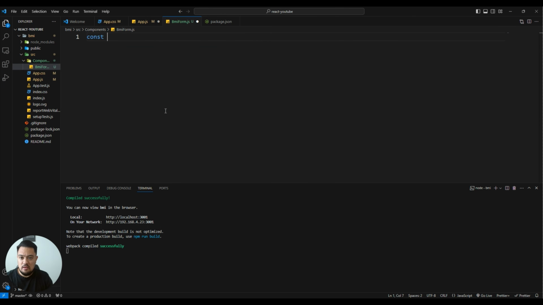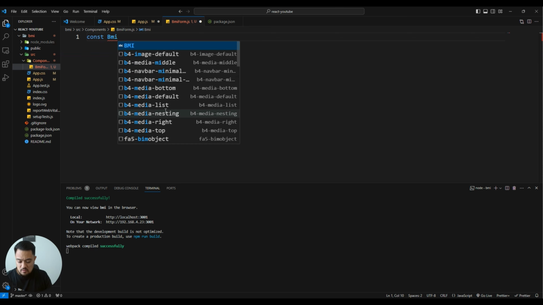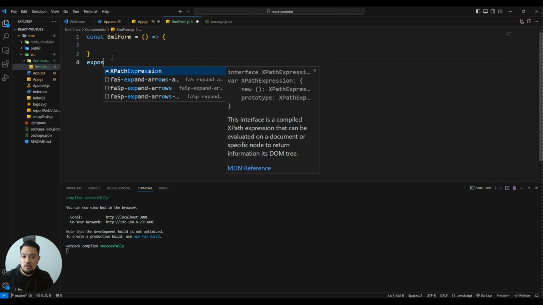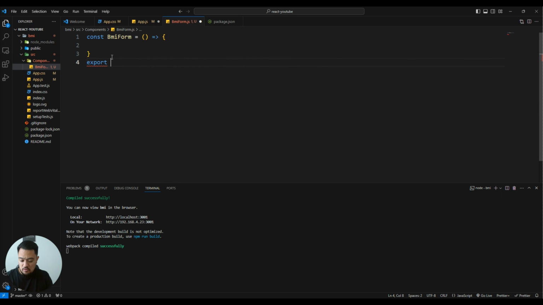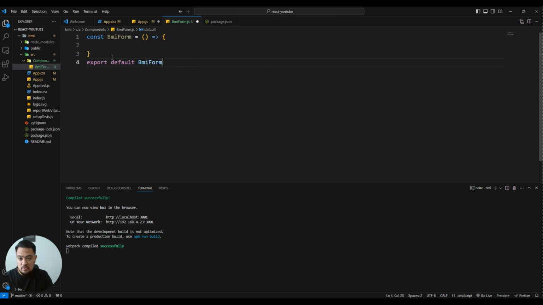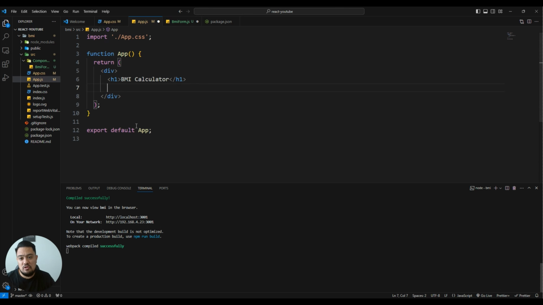And I'm going ahead and I'm doing functional components, by the way. So I'm going to do const BMIForm and create a function. And then I'm going to export it so I can put it in other files and import it in other files. So export default BMIForm.